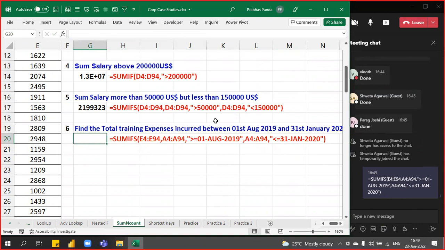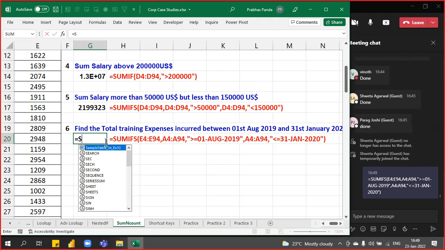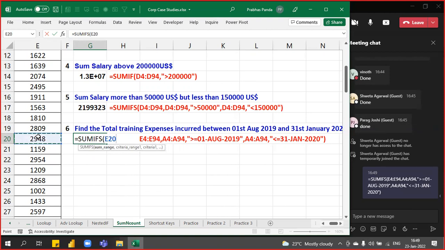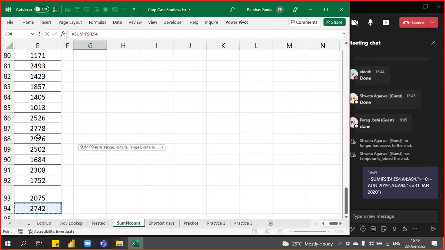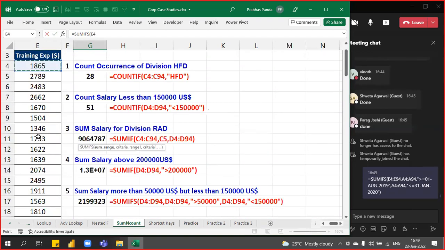See, the requirement is between these two dates, 1st August 2019 and 31st Jan, whatever training happened in between these two dates, we have to make a total of those expenses. So training expenses, we have to make a total. For that reason, we have gone for a SUMIFS formula. It is asking for the sum range, so the training expenses column, we have to make a total.